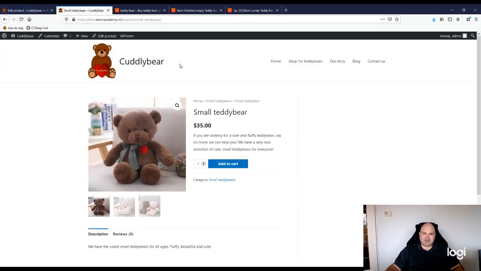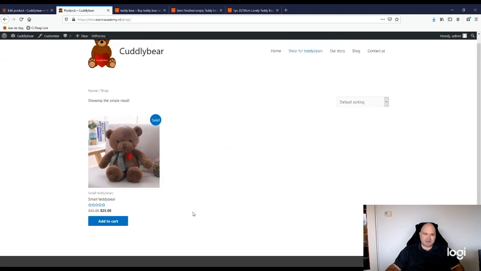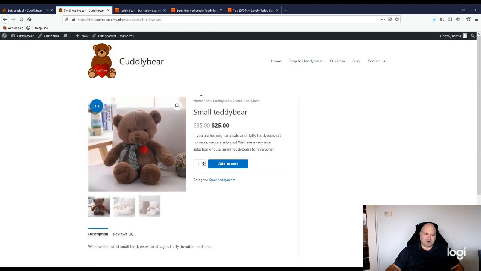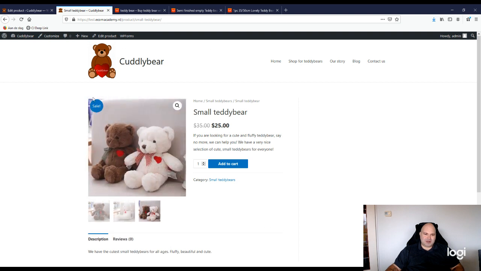I'm going to reload this page for you. You can already see here that it's on sale because there's a strike through $35 and it says $25. Also the sale icon comes up here. And if you click the product, you can see exactly the same. You can see that it's on sale right here. And you can see that the price has a strike through for $35. And it's now, at this moment, $25.